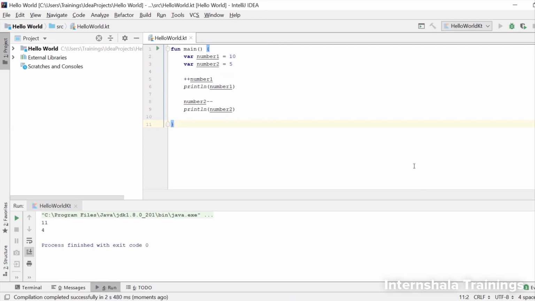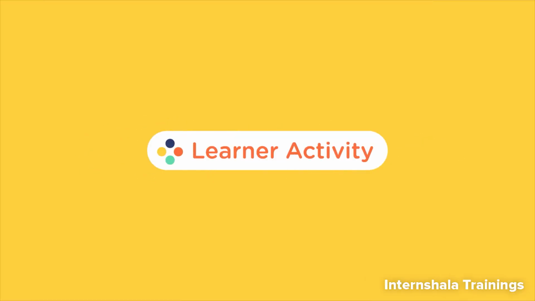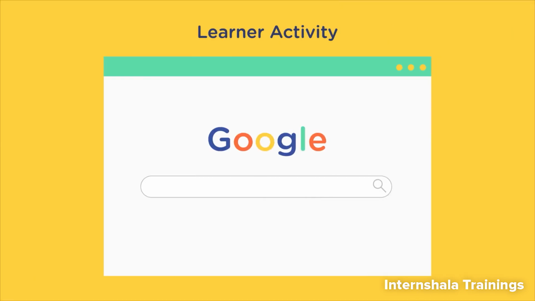Well, surprisingly, the output for both methods of using them is the same. Then what is the difference? Well, we are not telling you this one. It's time for you to explore on your own. So here is a learner activity for you. Go to Google and search on the differences between prefix and postfix increment and decrement operators. I hope you do a good job of researching and finding the answer because there may be a question based on it later in the quiz. And I'm sure you would want to ace the quiz, don't you?